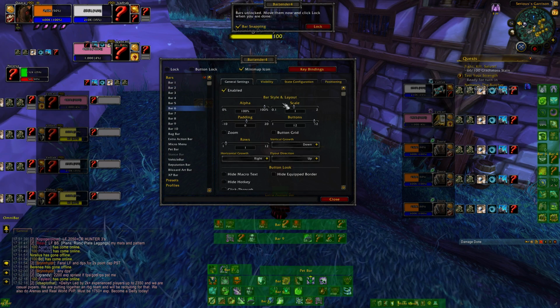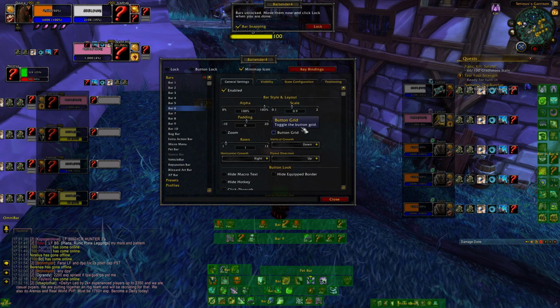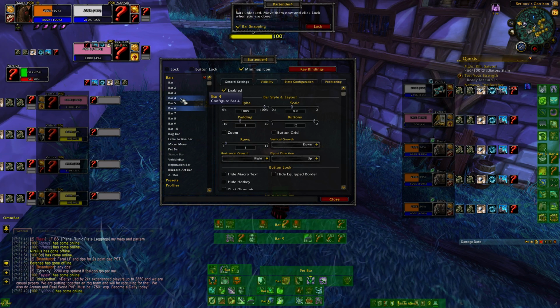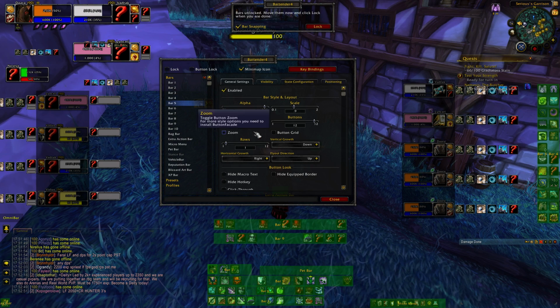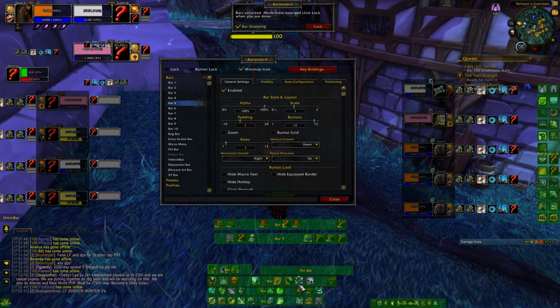I uncheck the lockbox so I can see the names of the bars that I want to adjust. So I'm going to jump straight to bar 6. I'm going to get that to 0.9, padding down to 1. And then we'll jump to bar 5. Again, put the padding at 0.9, padding at 1, scale at 0.9, padding at 1.